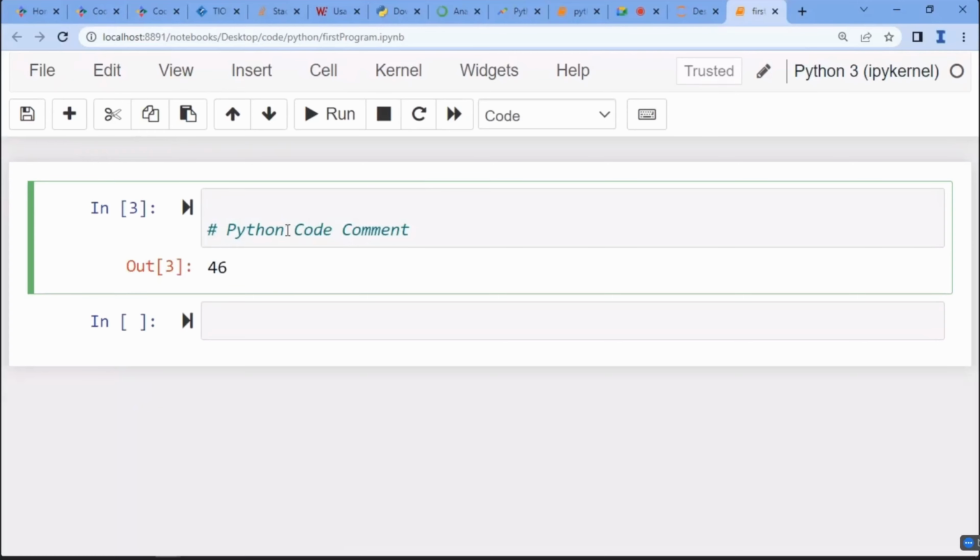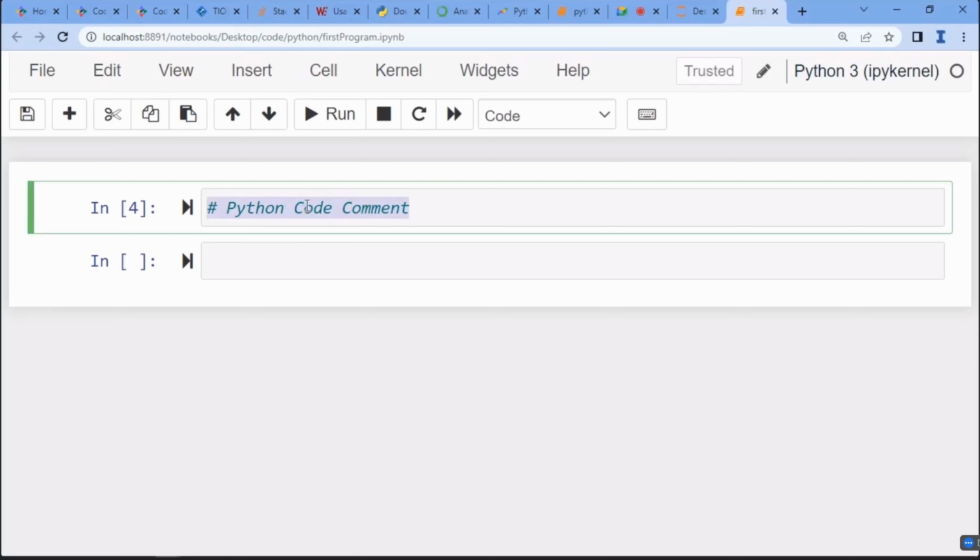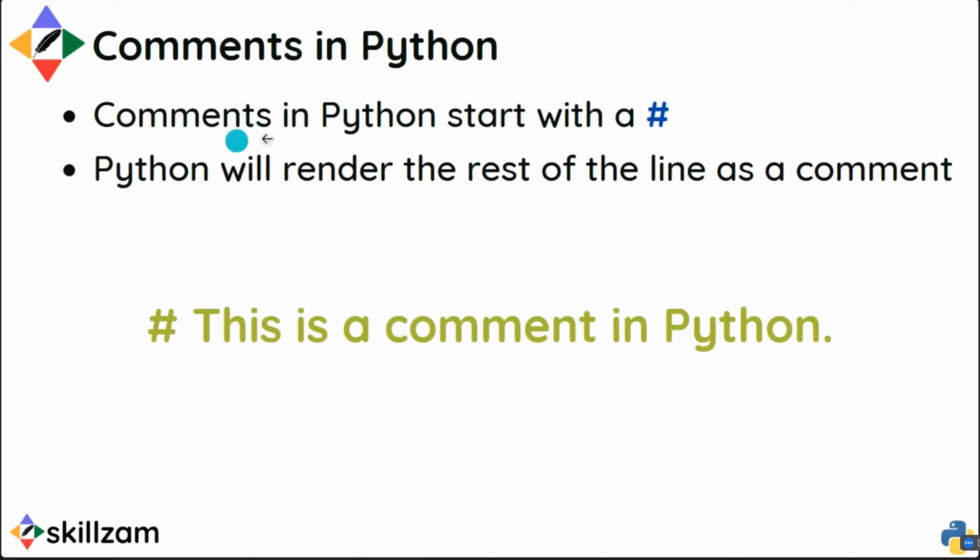Now if I execute this, nothing will be shown in the output, because whatever you write in comments will not be executed. It is just instructions to the developers or someone who reads the program, and it gives more details about what you have coded. This is about a comment. A comment in Python starts with a hash symbol, and then Python will treat the rest of the line as a comment.